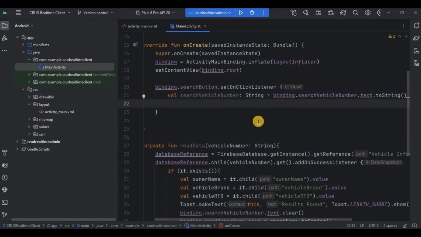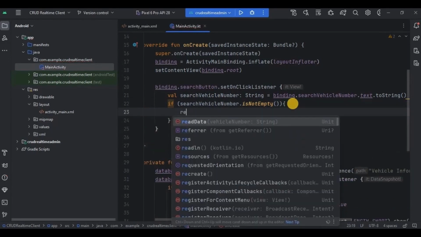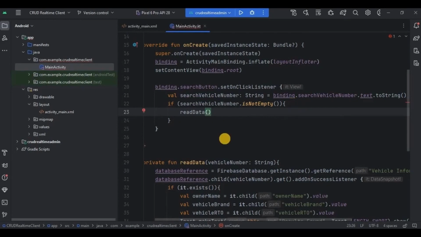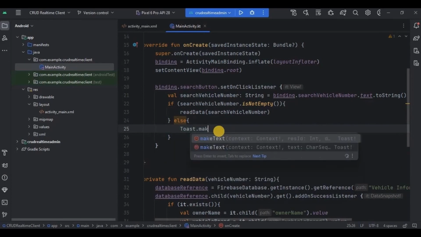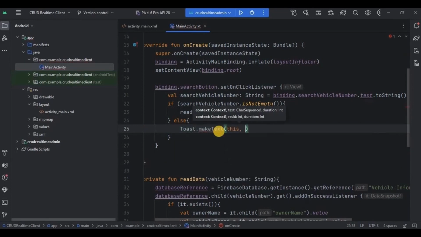And done. Then I'll write if search vehicle number, that is basically the vehicle number given by the user, is not empty, means user has written something, then in that case we will call the read data method, passing the argument as obviously the search vehicle number. Else means user has not written anything in search edit text, then in that case, throw a toast as please enter the vehicle number. Got it?